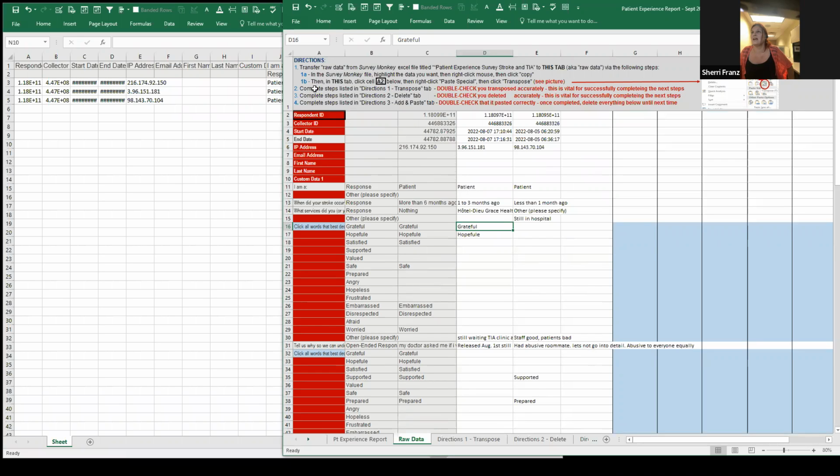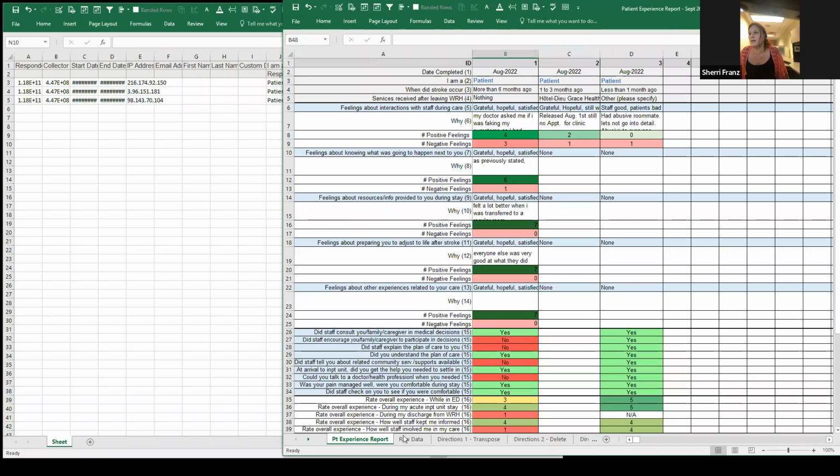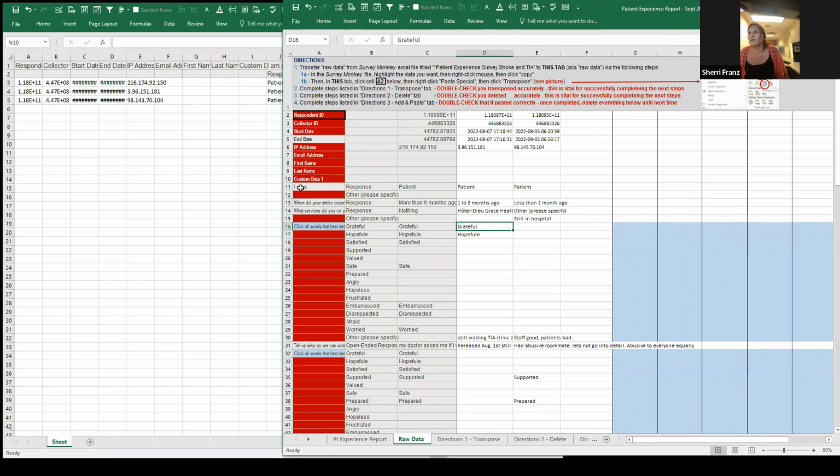Then it says complete the steps listed in direction 1, then direction 2 and then 3. So let's go to direction 1 just to see what those directions are. It says for rows 11 and 12, we need to transpose the content from 11 and 12 into row 11. So for rows 11 and 12, we need to put everything in rows 11 and 12 into row 11. I'm going to go to rows 11 and 12. Here are rows 11 and 12.